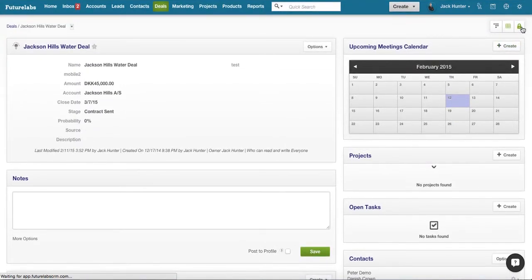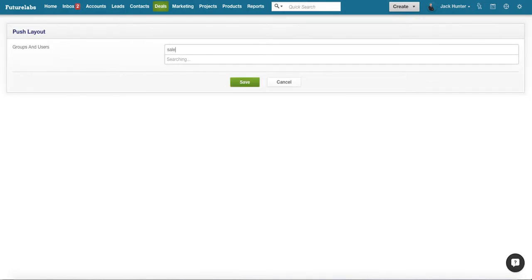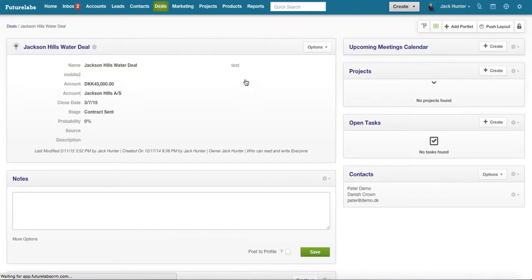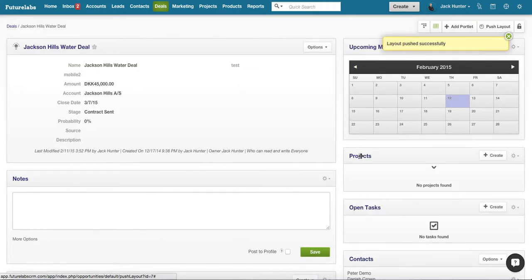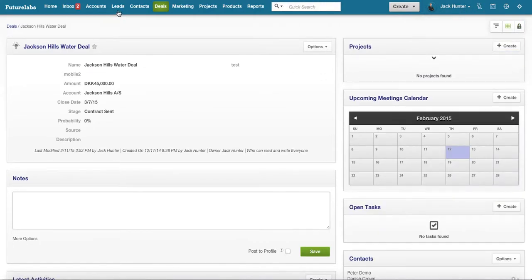You can also click on the padlock as in any other module in Futurelabs, and you can push the layout to any sales group you want. They'll say, sales agent, need this design, and we push it. So next time they log on, they will be following this. If I change it around, I will have to push it again. So that's how that part works.